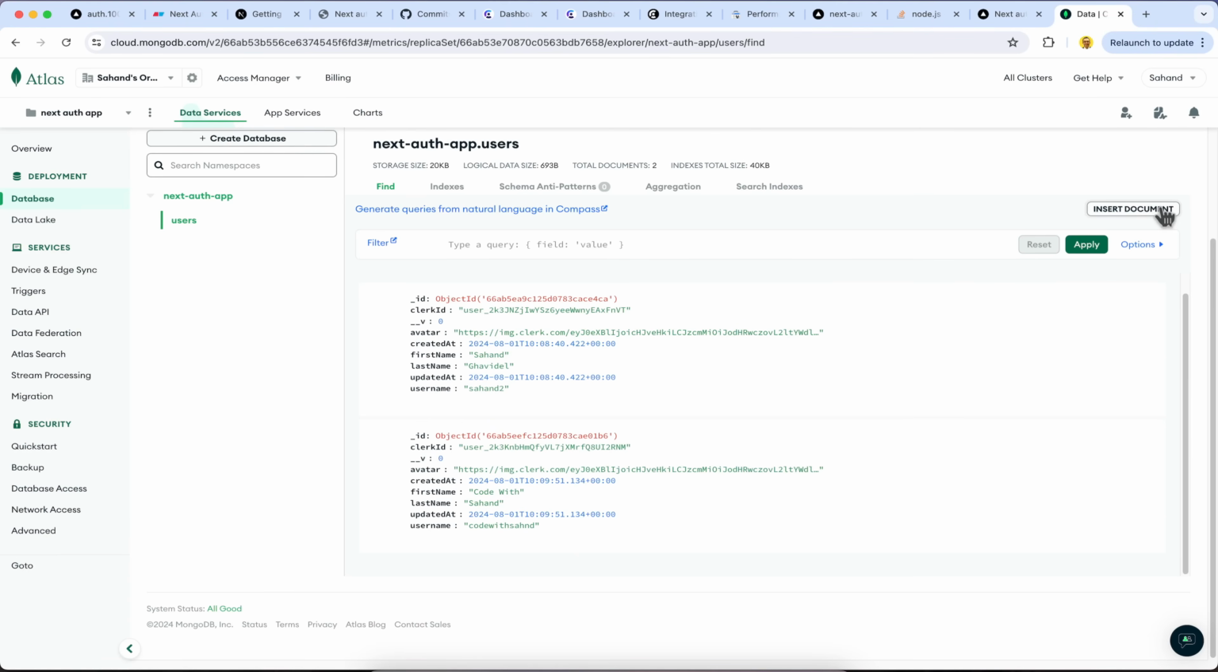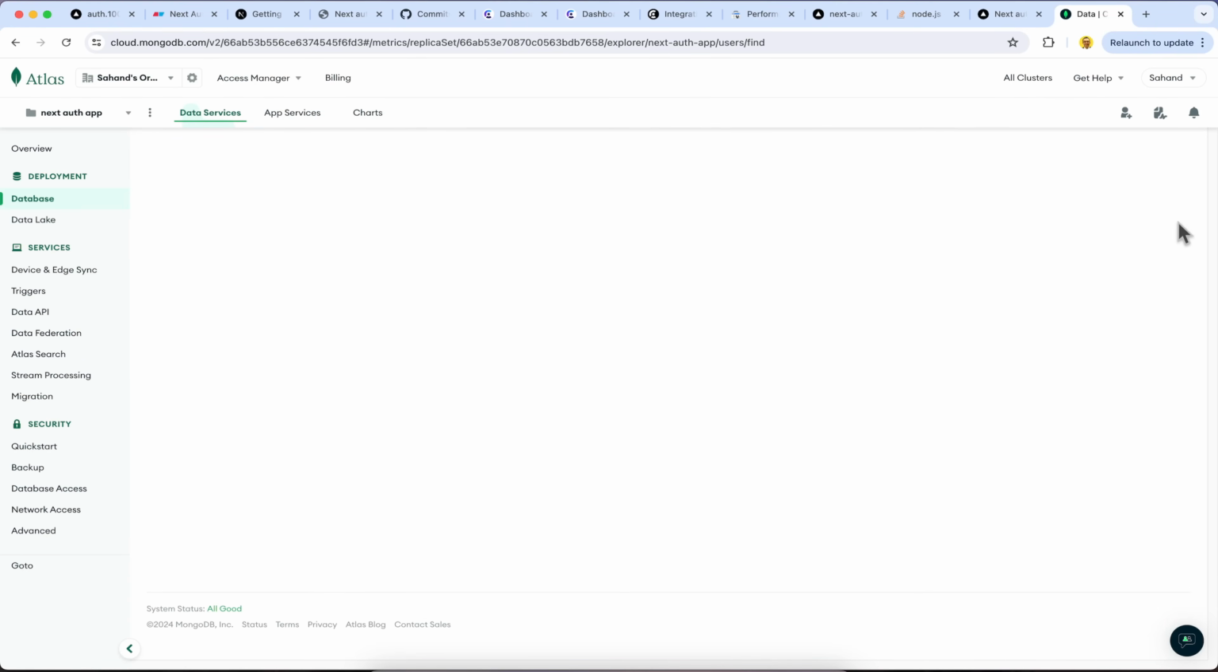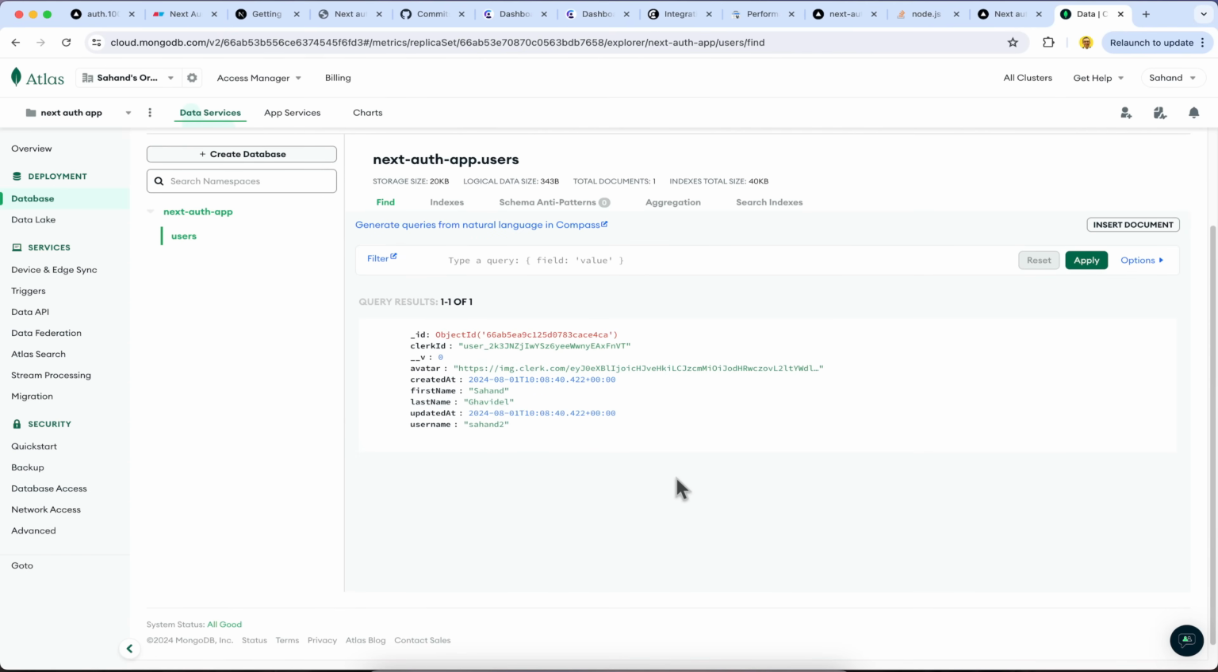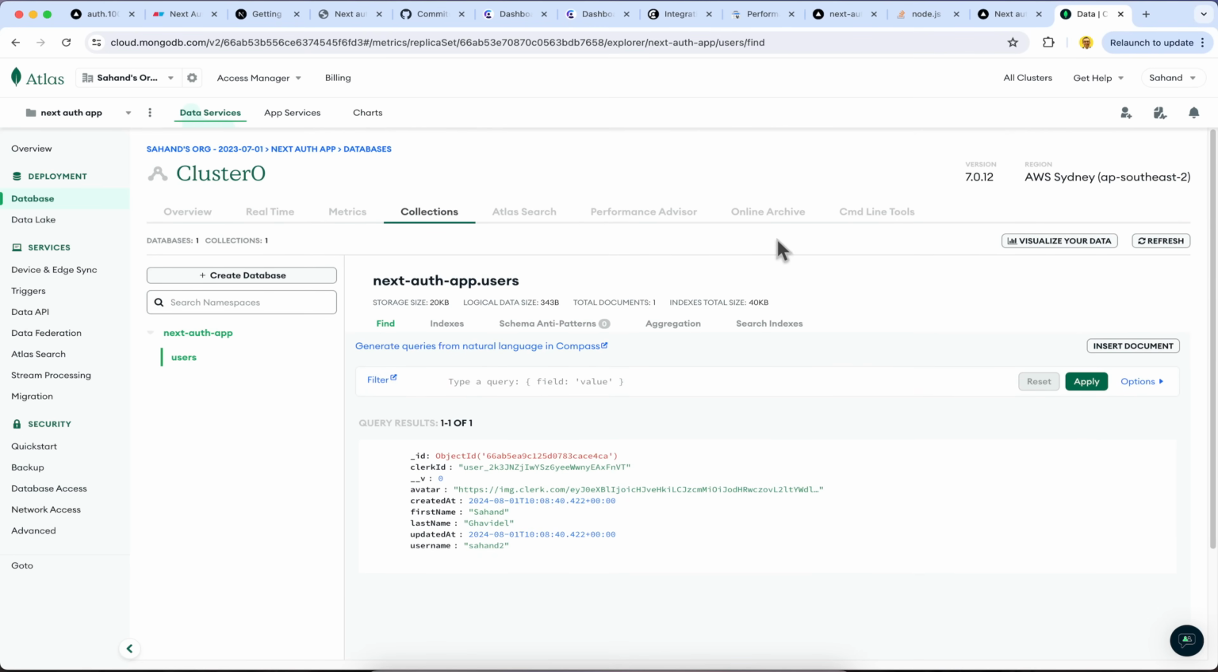So now if we refresh this page, we can see that we only have 1 user, and the user that we have deleted is also deleted from our database. So that was it for this section for adding the data from Clerk to MongoDB using the webhook. So see you in the next section.